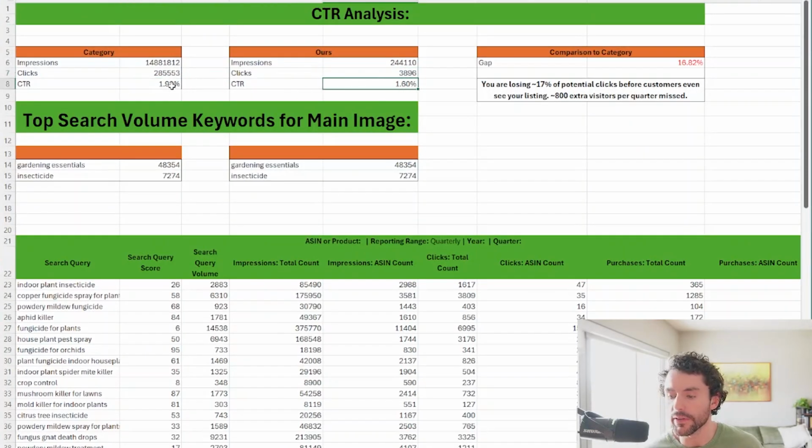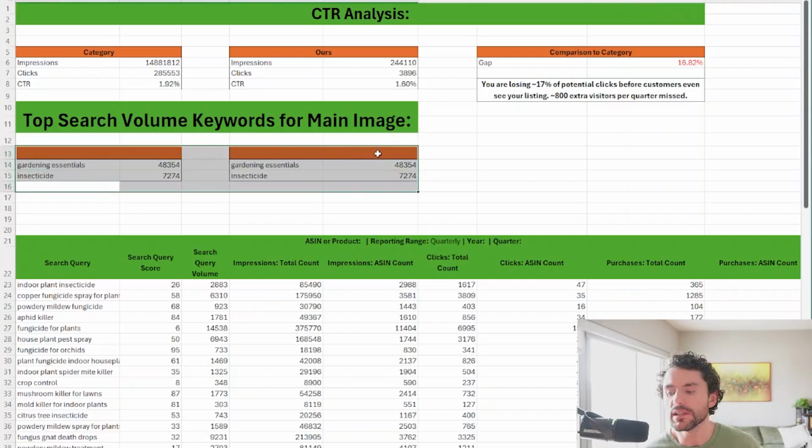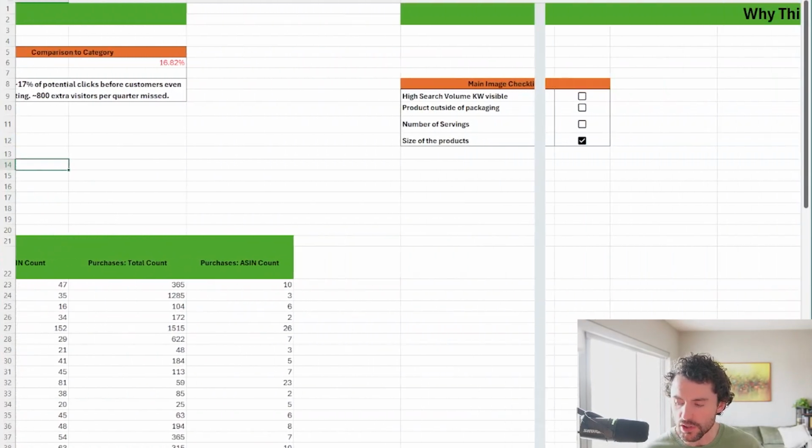And now we're getting our click-through rate compared to the category's click-through rate on the same non-branded terms with the same sets of products. So you can see here we have a 17% gap compared to the category, which means our main image could use some work. Then what we want to do is look at what are the top keywords that people are searching for so that we can appeal to those shoppers within the search results page.